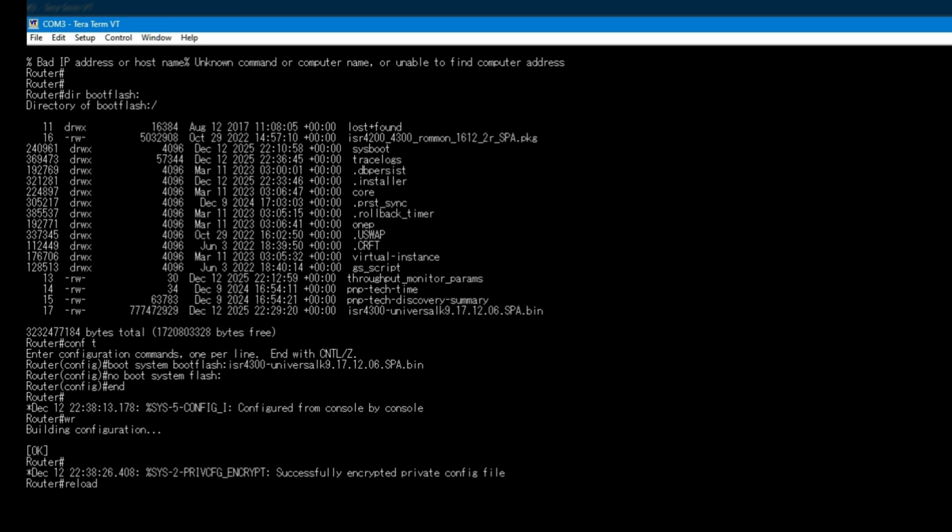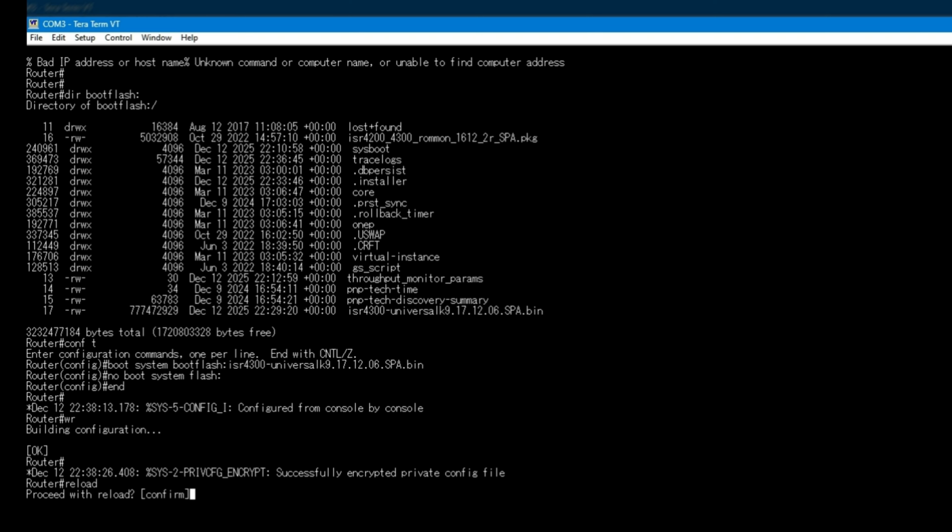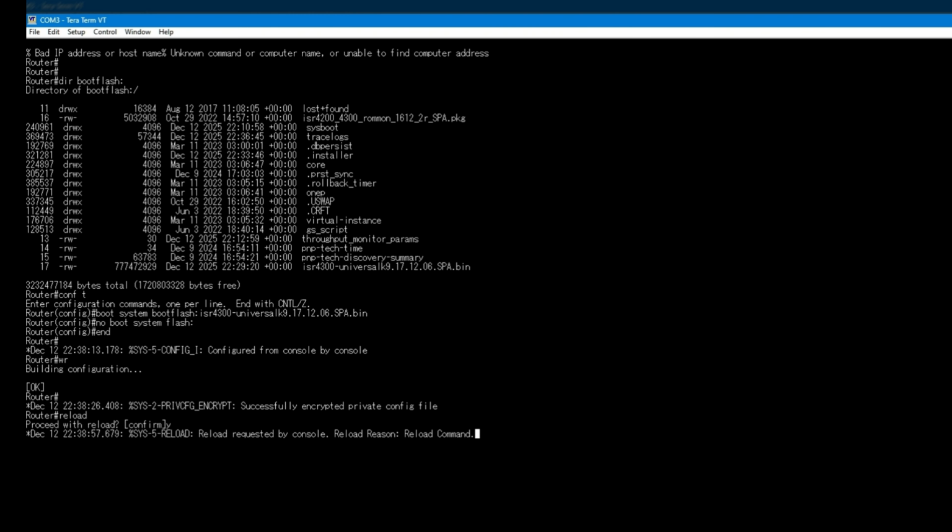Now it's time to reload the router. At this point, the USB drive is no longer required. During the reboot, the router loads the new IOS XE image directly from boot flash.